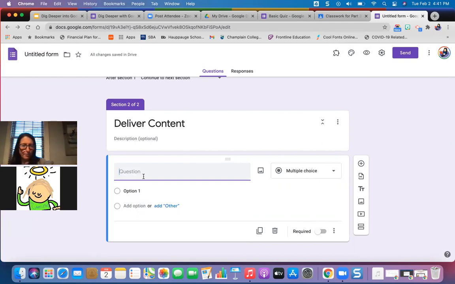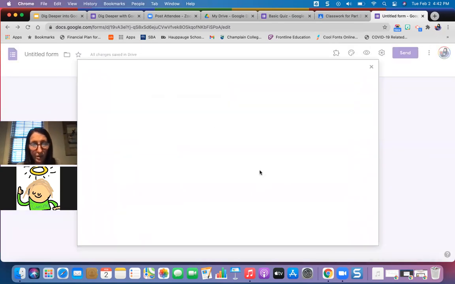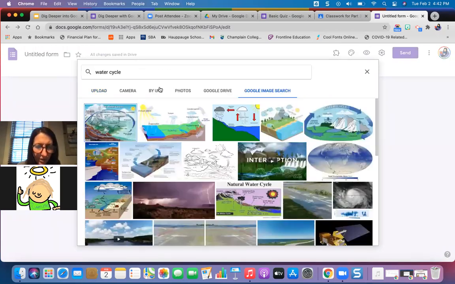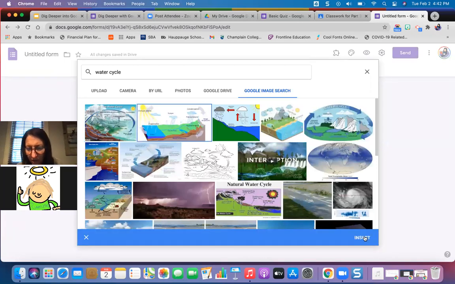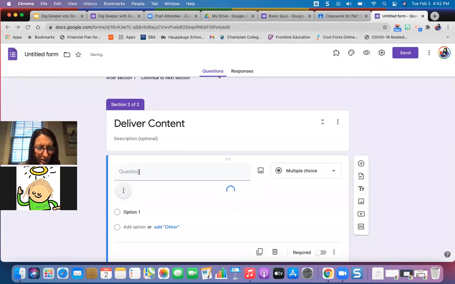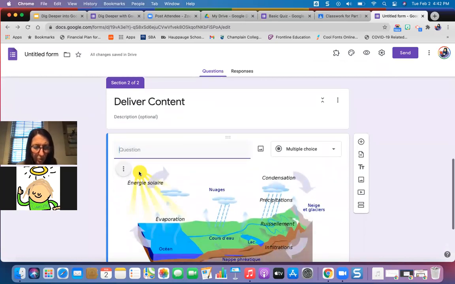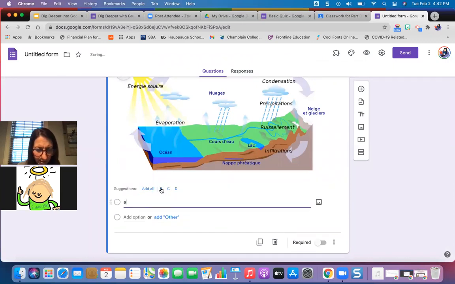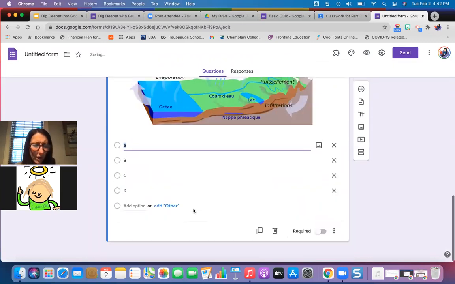So maybe, let's see, maybe I want to show them an image. And we'll just go back to the water cycle. Show them an image and insert. And this could be, what is condensation? I could give my different responses, add all, A, B, C. Okay. I can make this a quiz, but I don't need to make this a quiz. I can have them guess.